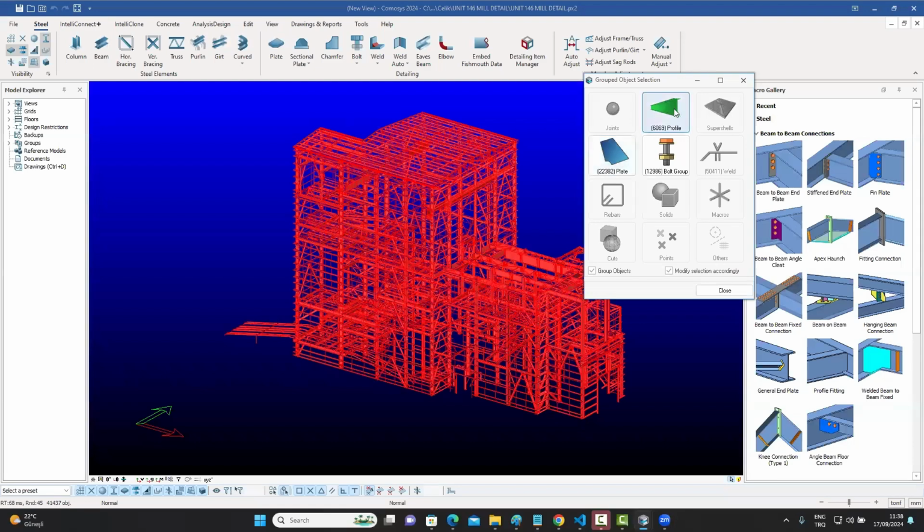It says that you have selected 6,069 profiles. Look at this over here. You've selected 22,000 plates. You've selected 12,900 bolts. And of course, if the visibility was open, I could have selected rebars, macros, and welds, and I'll talk about those. But let me do a quick example.